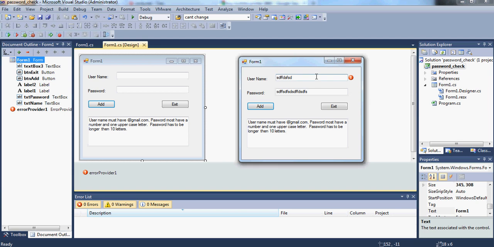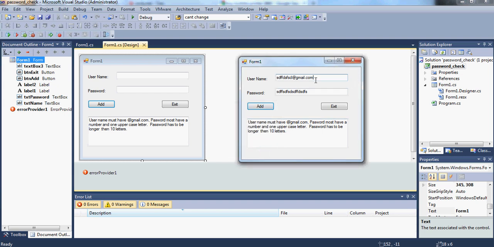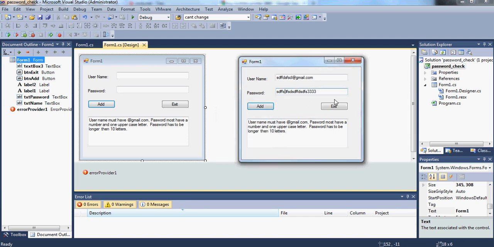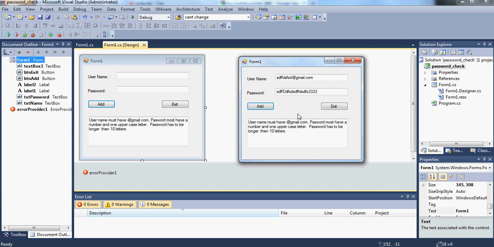So let's type in gmail.com, and the password's still bad, but as you can see, the error provider went away because we now have a gmail.com. So let's add 333. Should still give us a bad. Yep, because we still need one capital letter. So let's put a capital letter. Password's good. Not the best GUI interface, but it shows you how to do character verification.